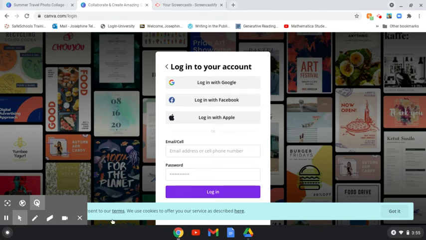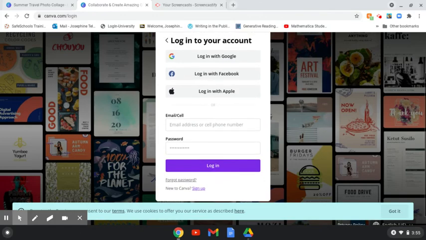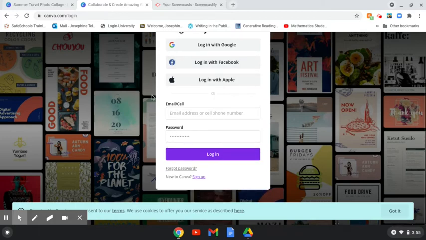Today we're going to be using Canva, so you can always Google Canva and go ahead and get set up and go into the login page if you have one. If you've never used Canva and want to sign up, you just click sign up. You'd use your student email to sign up for this tool.